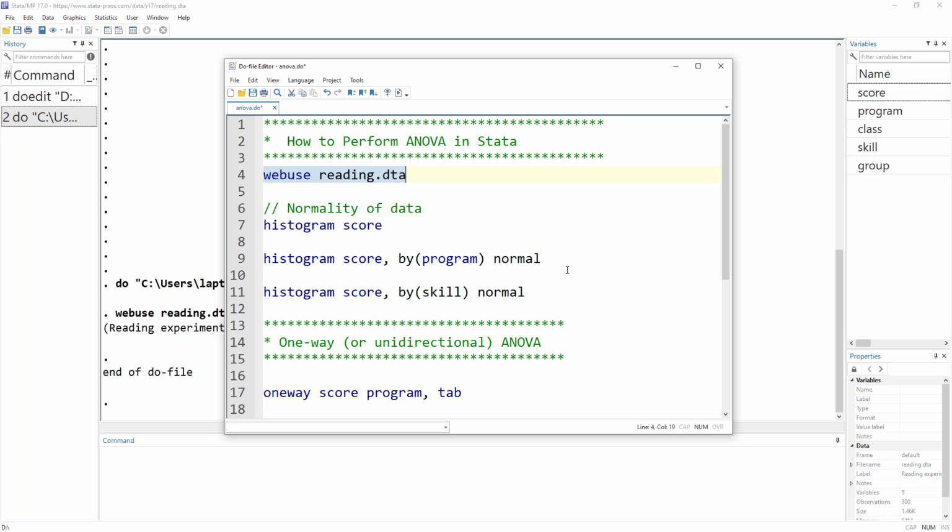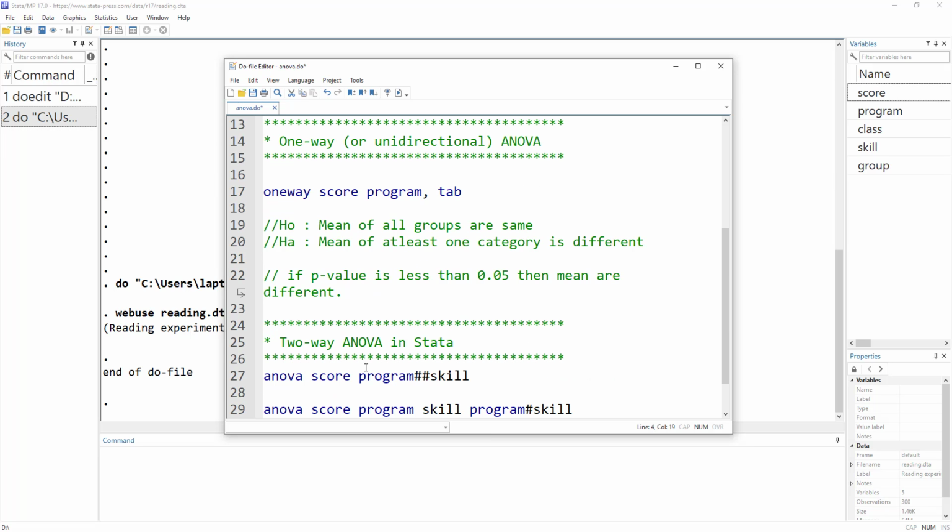Now for this, we are going to perform ANOVA. In a unidirectional or one-way ANOVA, we just have a single categorical variable, or single independent variable, whose impact we want to check on the dependent variable, the variable of interest. In two-way ANOVA, we have two different variables, two different factors, whose impact we want to check on our variable of interest.